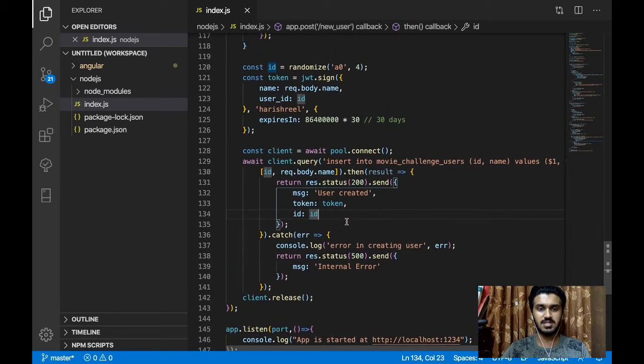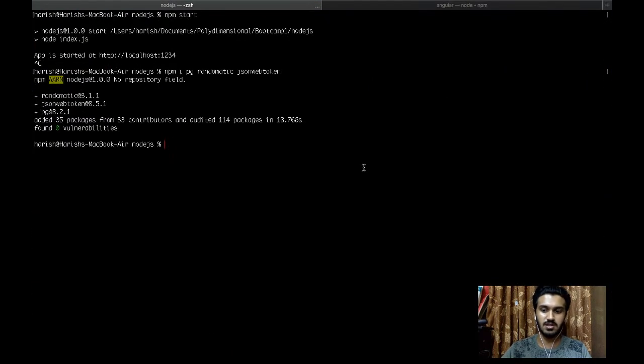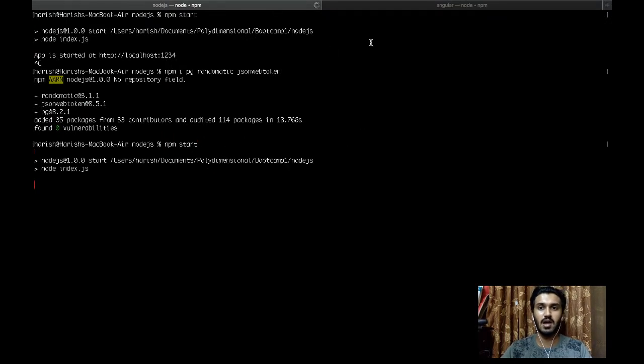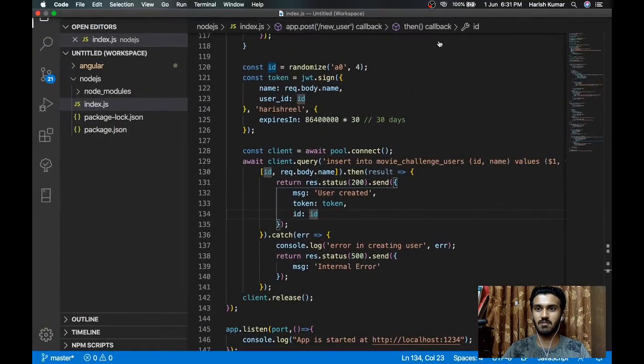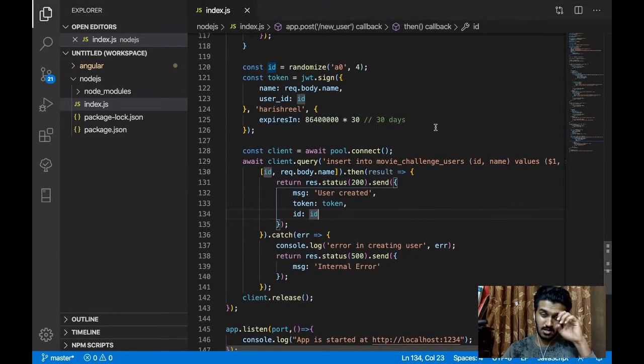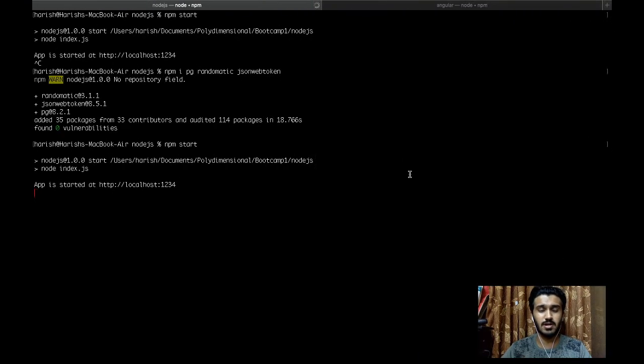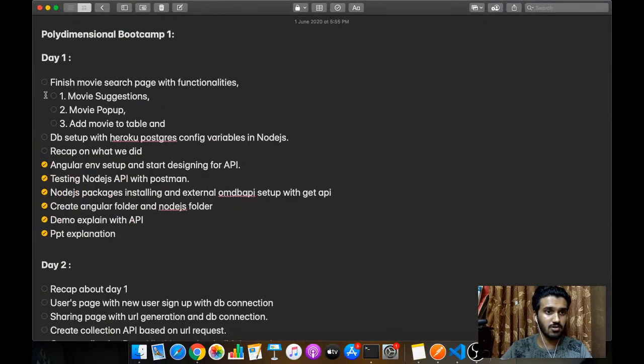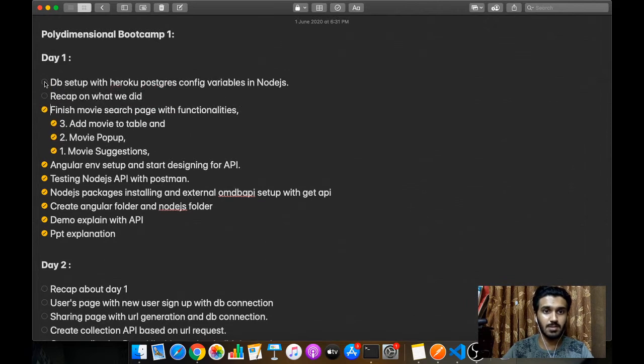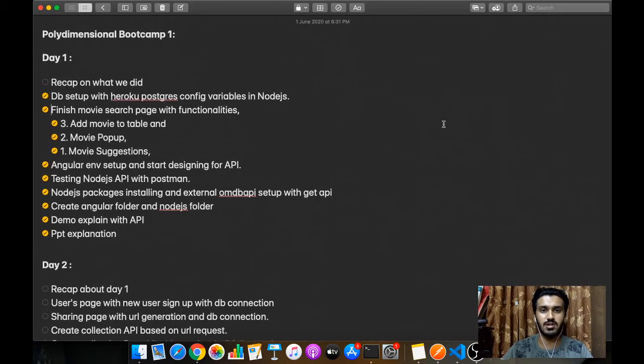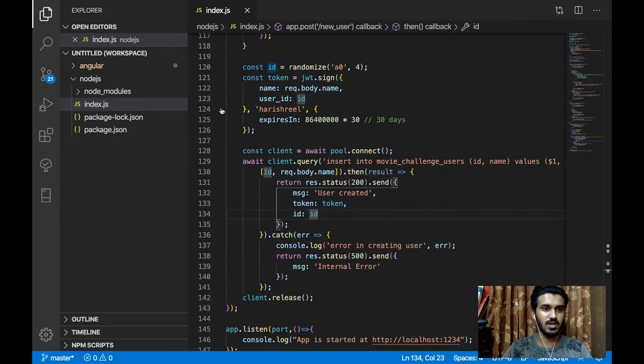Now from the backend side, the post API is good, so we need to restart our node. I'm in node, I'm starting it with npm start, and okay, now we can go to our front end. I think it took quite long, so just a small bit and we can finish. For now we finished the movie, and we also finished the pop-up and add, and the design functionality, and the DB setup for Node.js also finished. Only the user page is left, so that will be quick.